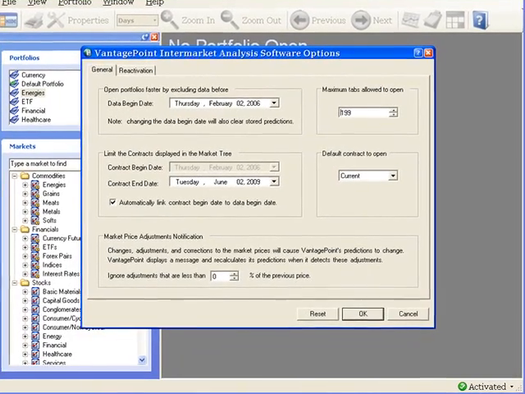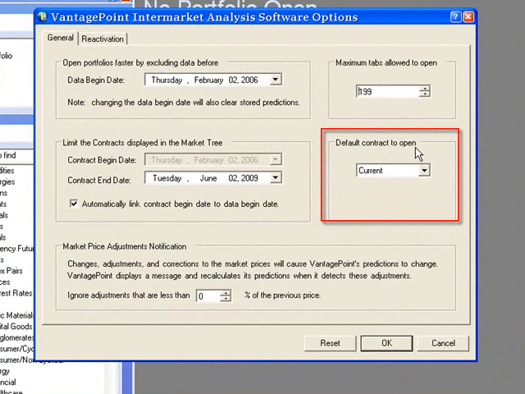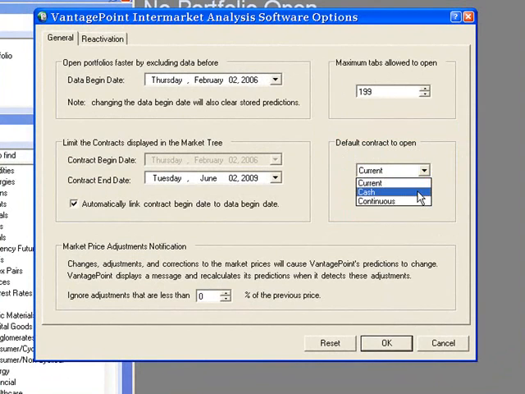The default contract to open option applies to futures contracts. You can set VantagePoint to open the current contract by default, or the cash, or continuous contract.